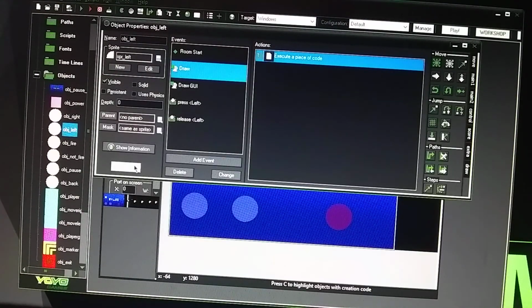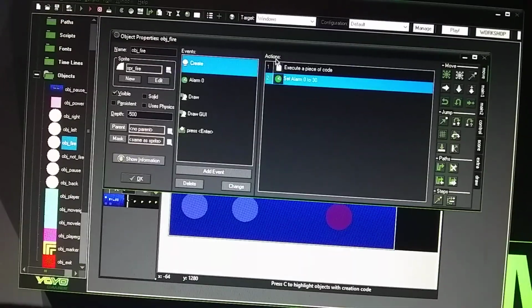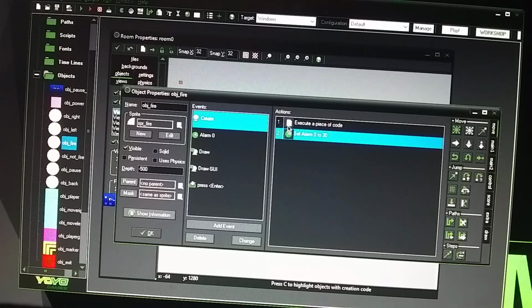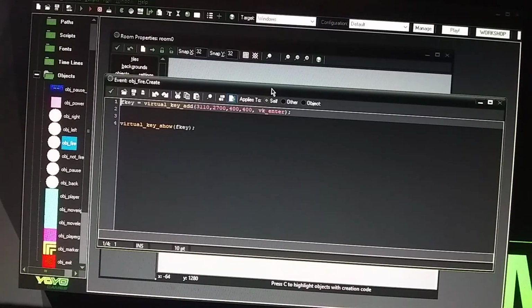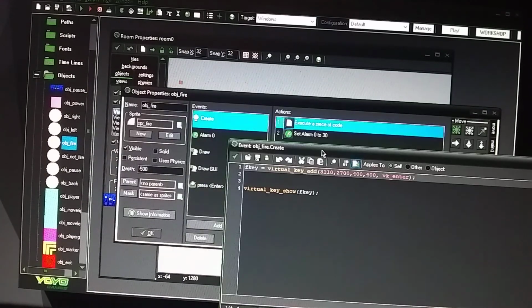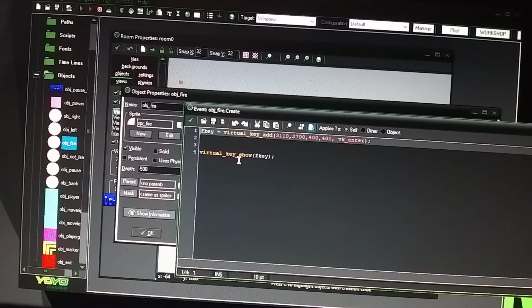All right, so then we go to the fire button. Now you're going to use the create instead, okay? Because you don't want the fire button to be active at the beginning of your room. So you're going to use the create, and I say show because I wanted to show you the virtual key. But when you actually do your game, you want to make sure that's not going to be saying show. It's going to say hide. You want to say hide instead of saying show.